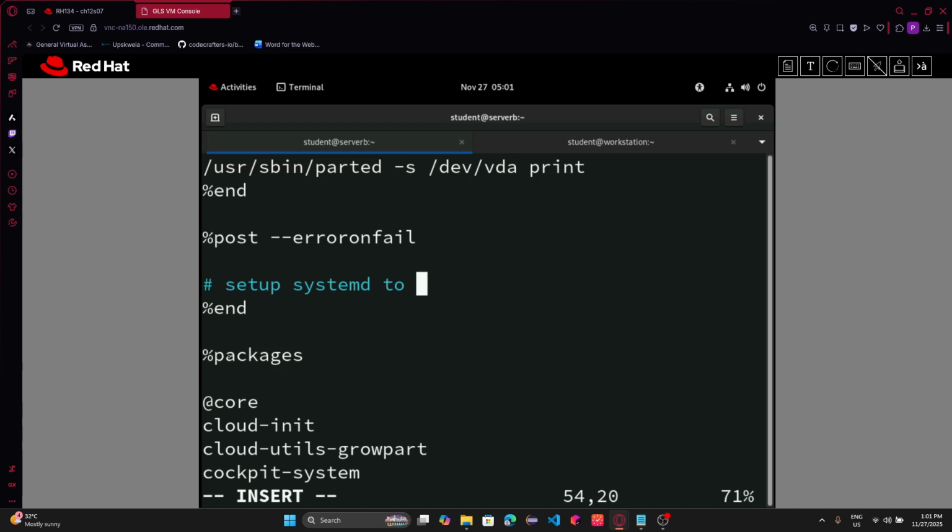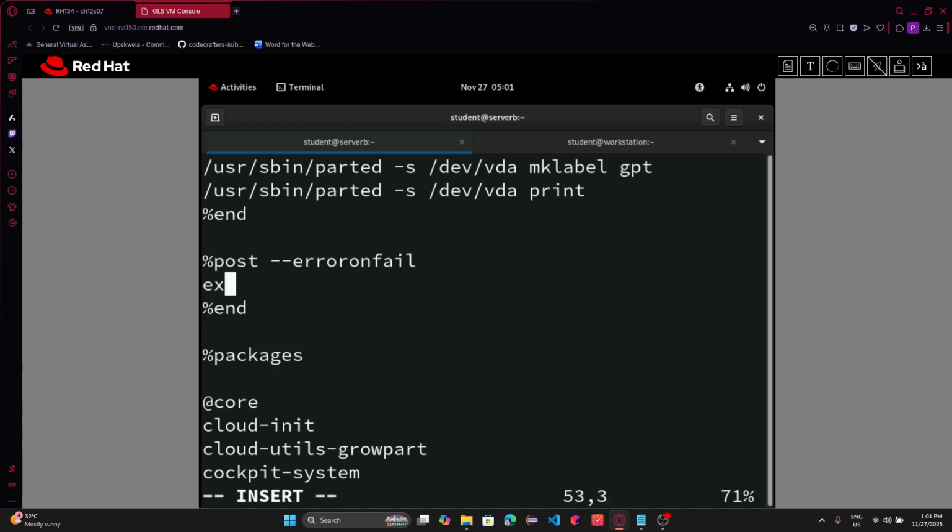We need to stop deleting here and add echo quotes, kickstarted on number sign, parentheses date, then close, and don't forget your quotes. Then put some arrows going to here.